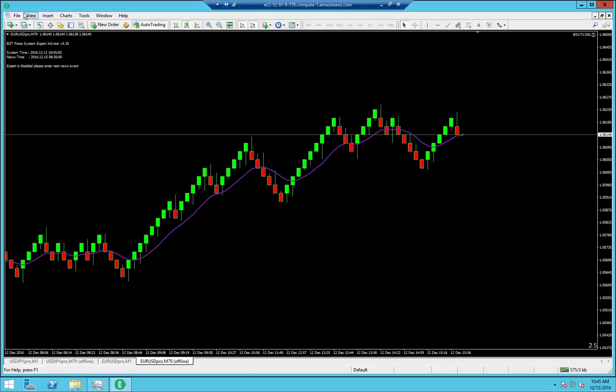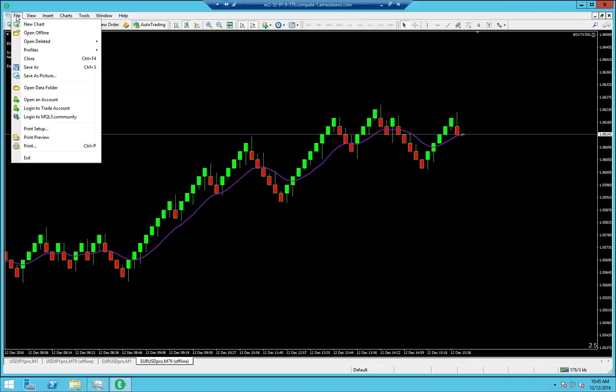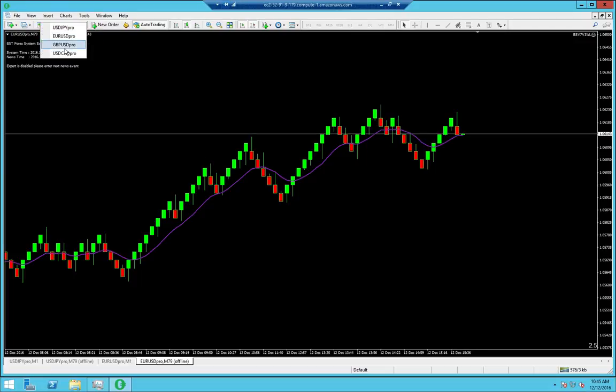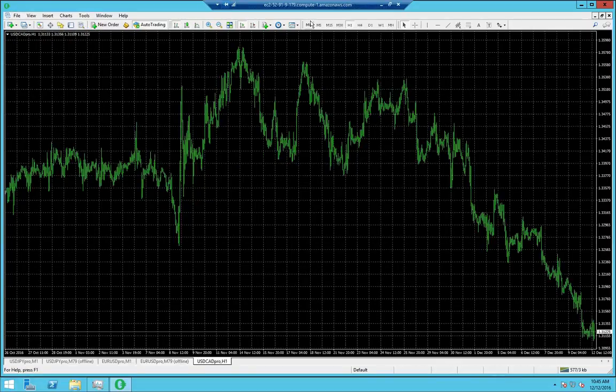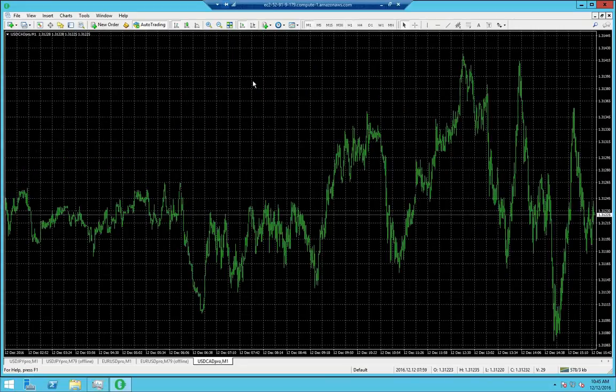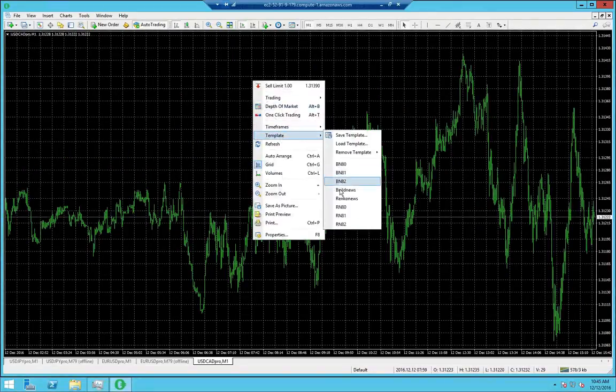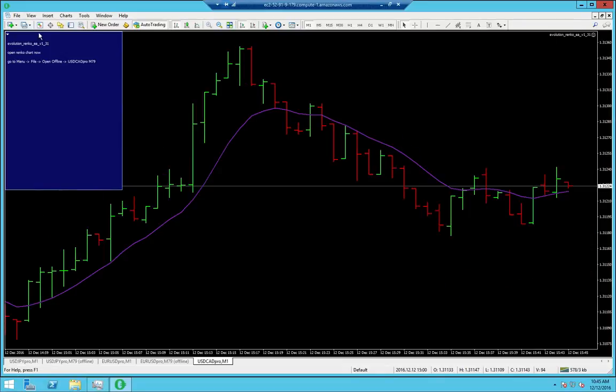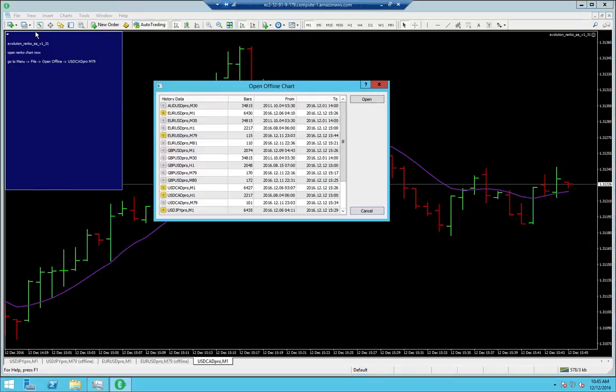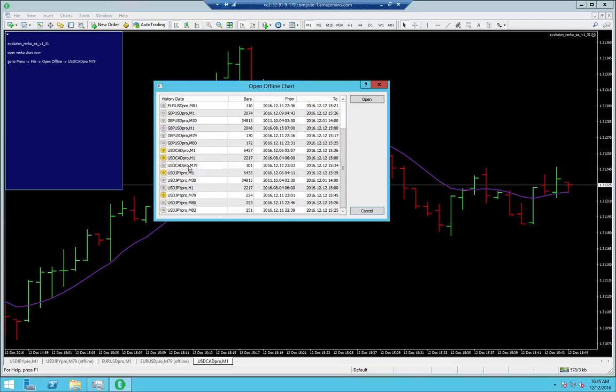Let's move along. Next one, again, do not worry about this. It's because it's the news events the next day. If you're not scheduling for a news event the same day, you will not see everything. So File, New Chart, and we were going to do USD CAD. First step, 1 minute it. Next step, template it. Next step, open offline. And we're doing USD CAD.